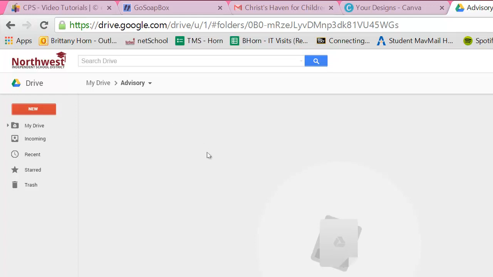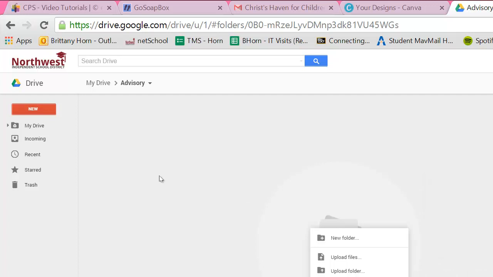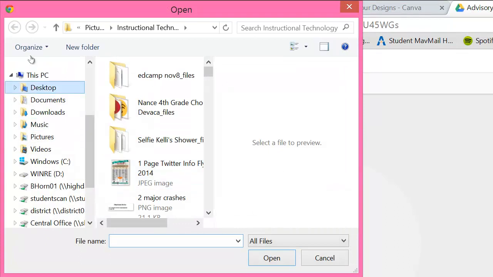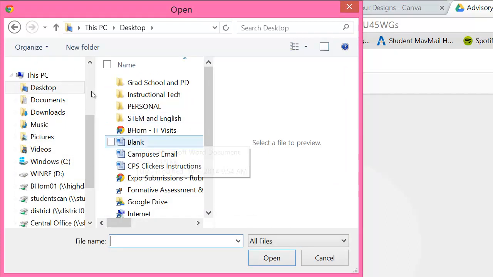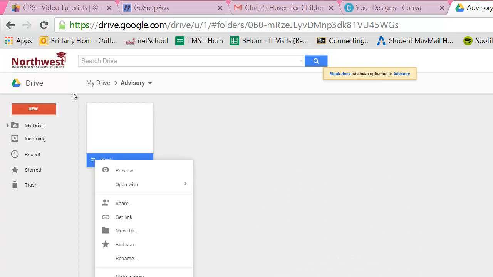So you can actually go ahead and right click and upload files already on your computer, or you can create a new file, which might be a Google Doc, spreadsheet, form, anything like that. Notice that if we want to upload a file, I'll go ahead and upload a blank Word document. Notice I have this saved both on my desktop and now in my Google Drive. And that actually converted to Google Docs, but you have the opportunity to open that with Microsoft Word as well.